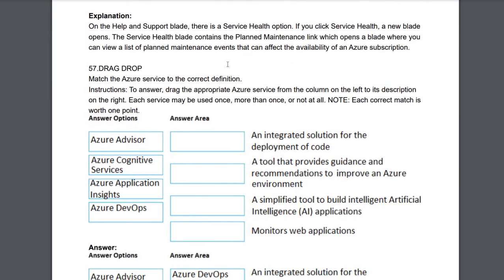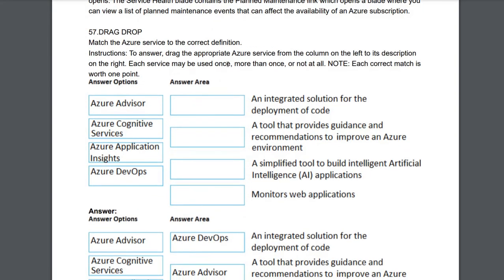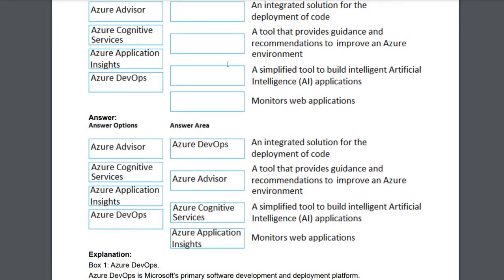Next, you will have drag and drop type of questions, and matching type of questions, like which is the correct definition of what, that you have to choose. So I've given some things, and now I will read out those definitions. An integrated solution for deployment of code is Azure DevOps. From these particular options you can drag and drop into these empty boxes. An integrated solution for the deployment of code is Azure DevOps.